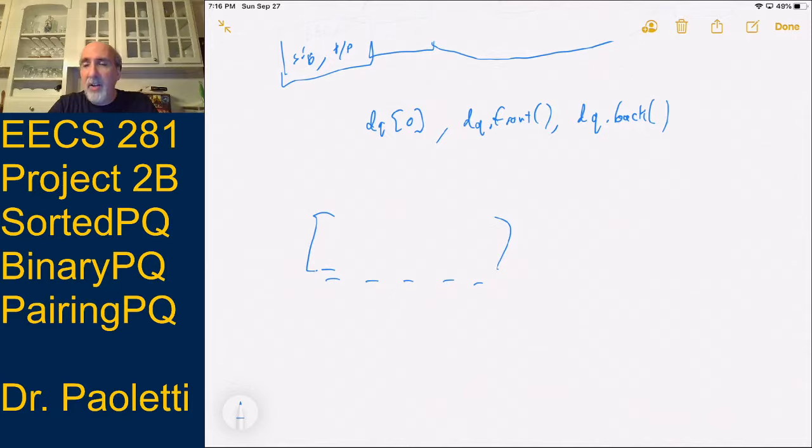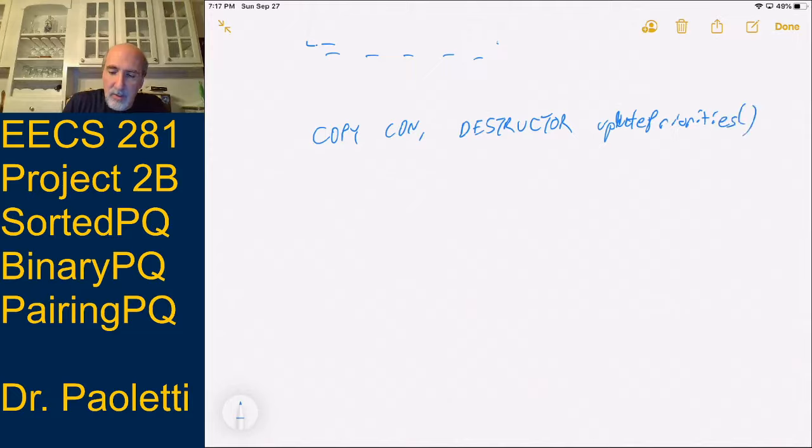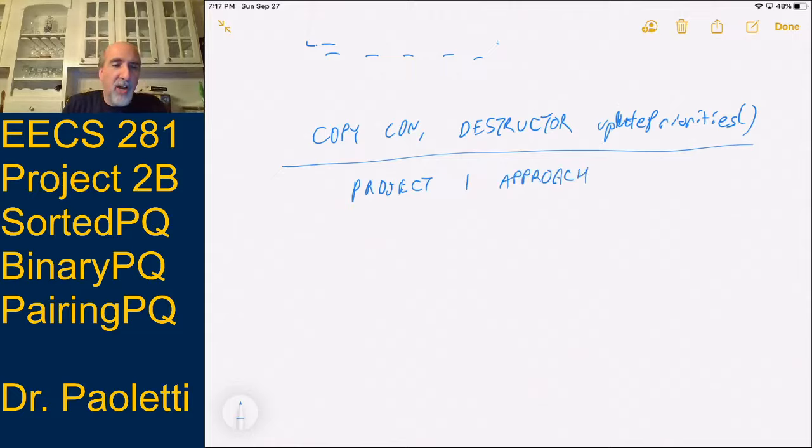Now, copy constructor and destructor, and one other thing called update priorities that we haven't talked about with pairing heap yet, are all going to use the same basic idea. So whether we're talking about the copy constructor, destructor, or update priorities, all of these are going to use what I'm going to call the Project 1 approach. What's the Project 1 approach?